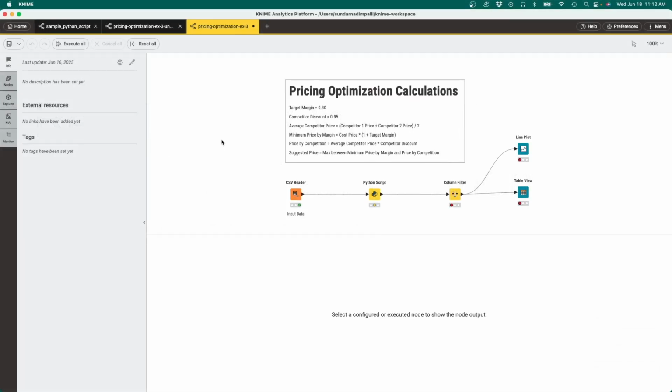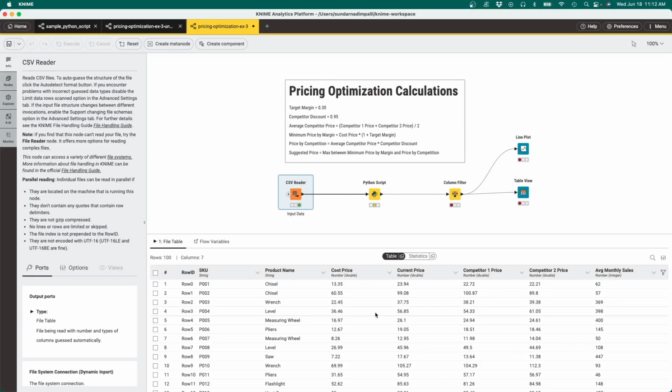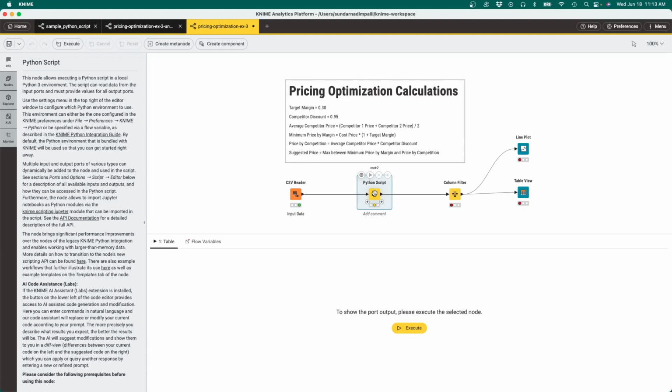Here is the dataset we're using. It includes 100 products with cost price, current price, competitor prices, and average monthly sales. We are going to bring this data into KNIME using a CSV reader node. This will load data from the CSV file that has the dataset that we are working with. This CSV reader is an input to the Python scripting node that performs the calculations.